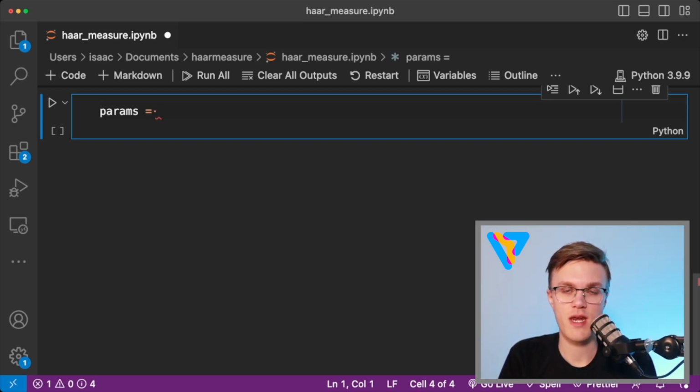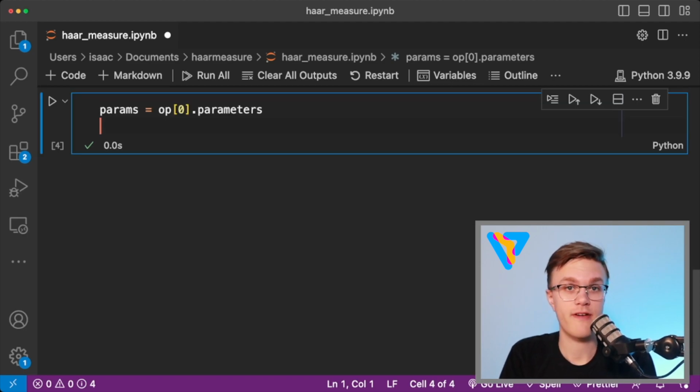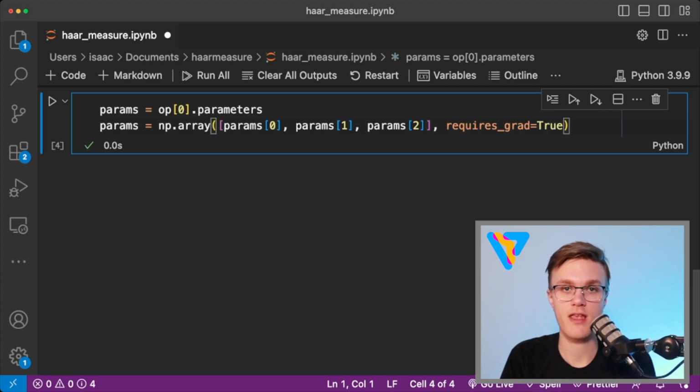Parameterized operations in PennyLane have a parameters attribute that just spits out the parameters of the operation. The variable op that we created up here is actually a list containing an operator, so I just need to access the first element of it, and then I can call parameters. And finally, I just need to make sure that PennyLane knows to differentiate with respect to these parameters. There are 3 parameters that define the angles of rotation in the qml.Rot operator, and then I'm just sticking them into a numpy array and saying requires_grad equals True.